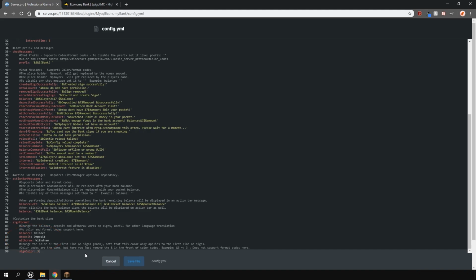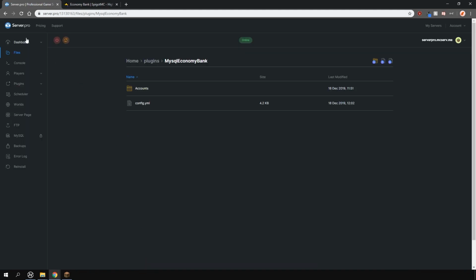This config is very simple and it's commented very well, but if you're having issues, check the plugin page for more info. Apart from that, I hope this tutorial was helpful.